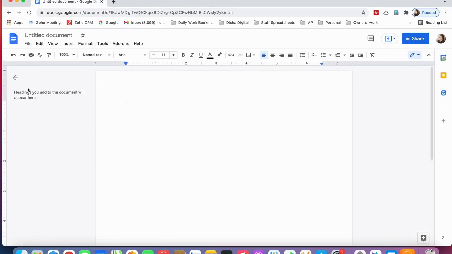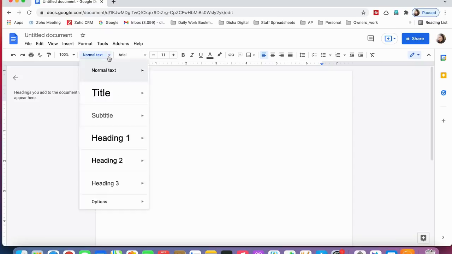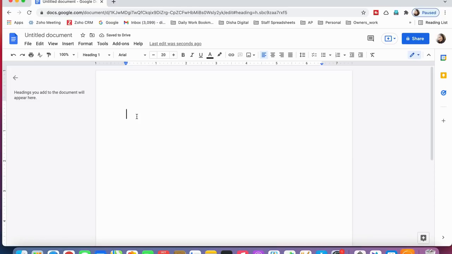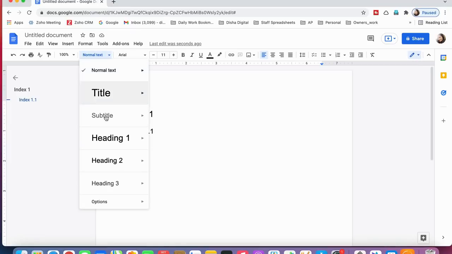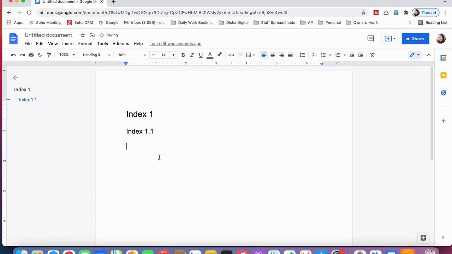Now if you want to add an index like here, simply click here, and instead of clicking on normal text, click Heading 1. In Heading 1, suppose you type Index 1, like that. See, it will be here. Now if you want a Heading 2, a subtopic of that, Index 1.1, it will be the subheading of this. Again, if you want to add a Heading 3, simply click on Heading 3 and type Index 1.2.